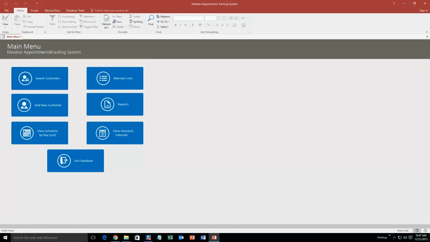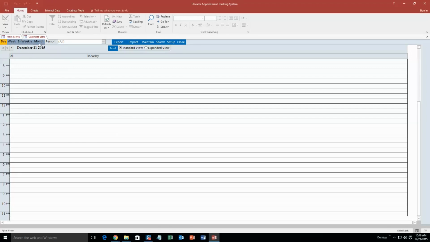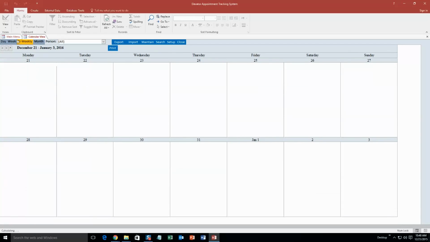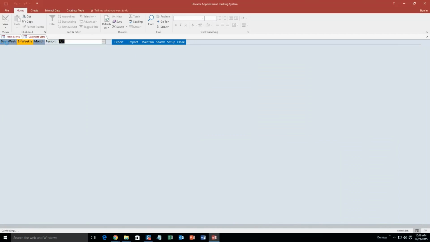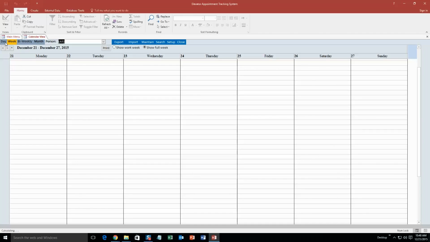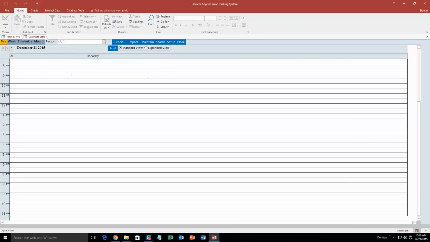And so now I'm going to show you guys how to make an appointment for this database. So go ahead and view the schedule calendar. And as you can see, we have the monthly view, the bi-weekly view, so every 2 weeks, and the weekly view, as well as the daily view, which is what we're going to be using today. And we're going to make an appointment for 8 a.m. to 9 a.m. So double click this time slot right here.